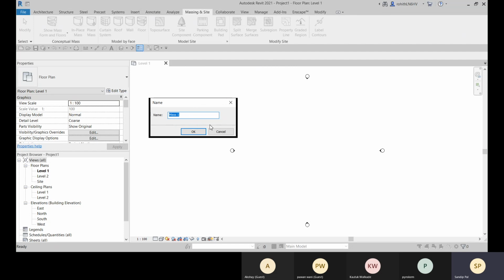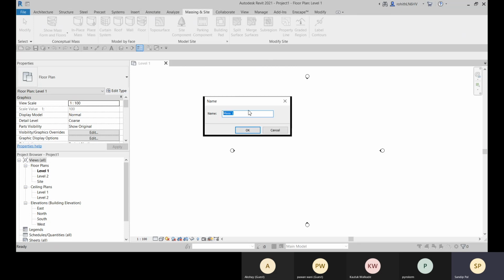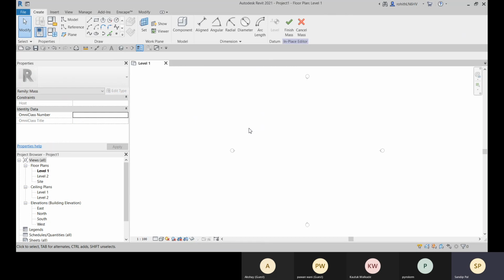Accordingly, it will be highlighted in the schedule. So you have to give the proper name, and later you cannot change it. So make sure when you get this box, you provide the proper name. Okay, skyscraper. Click on OK. All right. So we can create a mass.